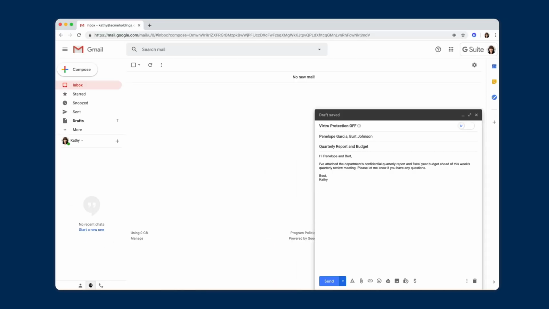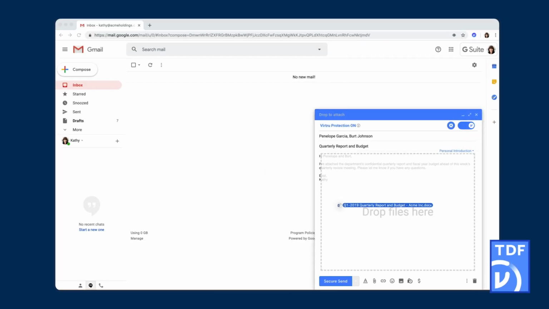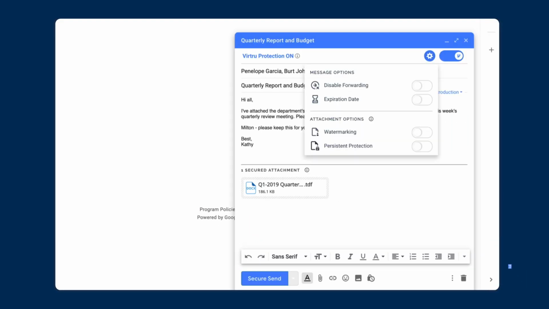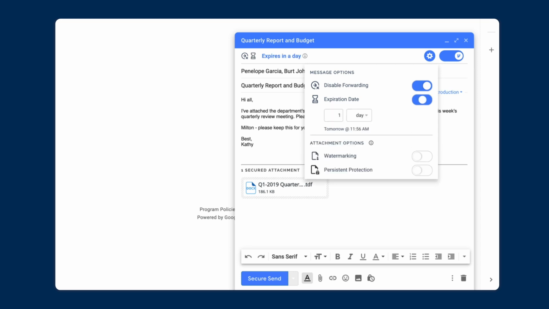Senders can easily protect Gmail messages and attachments with end-to-end client-side encryption powered by the trusted data format open standard to ensure privacy. Disable forwarding, expiration, watermarking, and persistent protection for attachments give senders granular access controls.